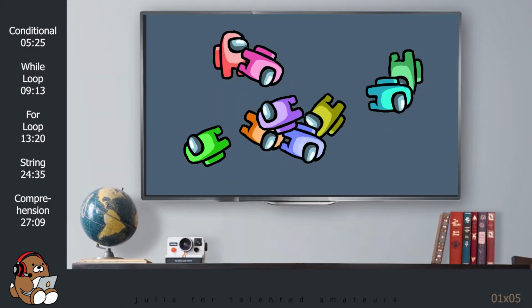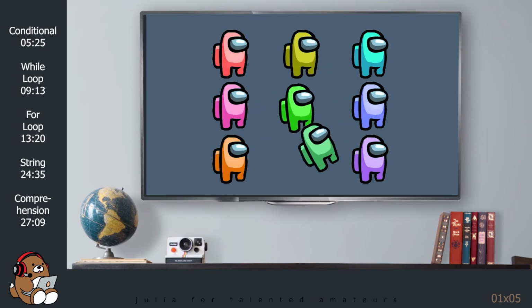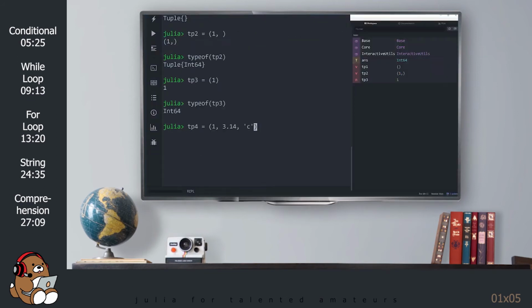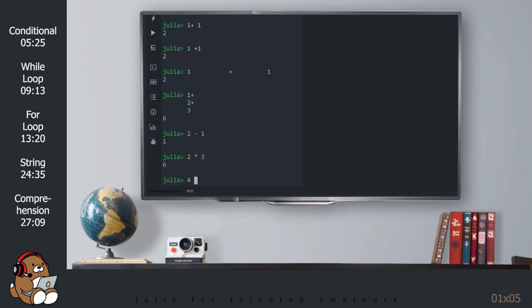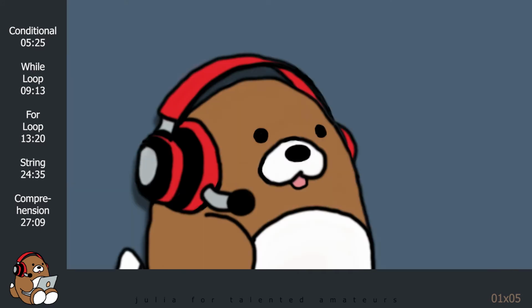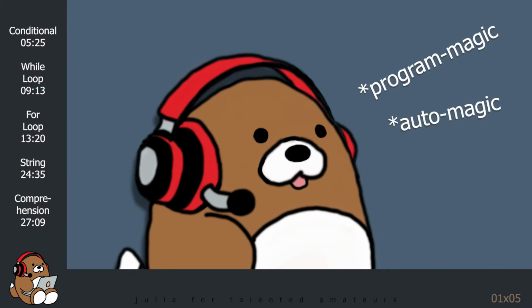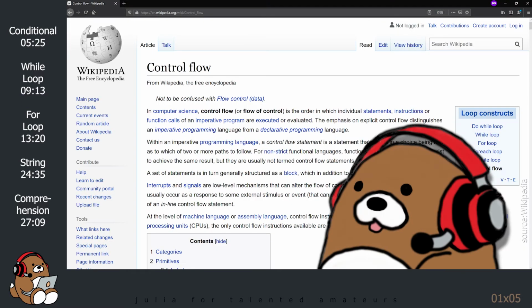Last week, we learned about the different data structures in Julia: dictionaries, tuples, named tuples, and arrays. Until now, we've been learning the basics and creating everything manually. Starting today, we will begin to create things programmatically, which will allow us to automate some of our tasks. The first step towards automation is to learn about control flow.